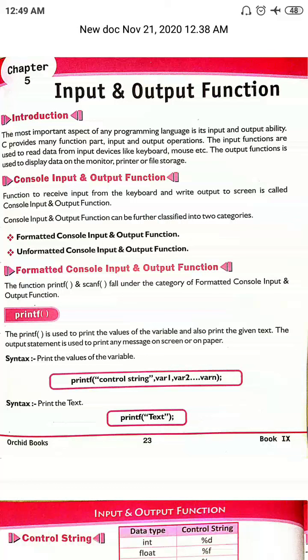So, hello students. Today we are going to see a new chapter which is known as input and output functions in C language. Okay, so here you can see that in this chapter we are going to see the important input and output instructions used in C language. Okay, so the most important aspects of any programming language is its input and output abilities.